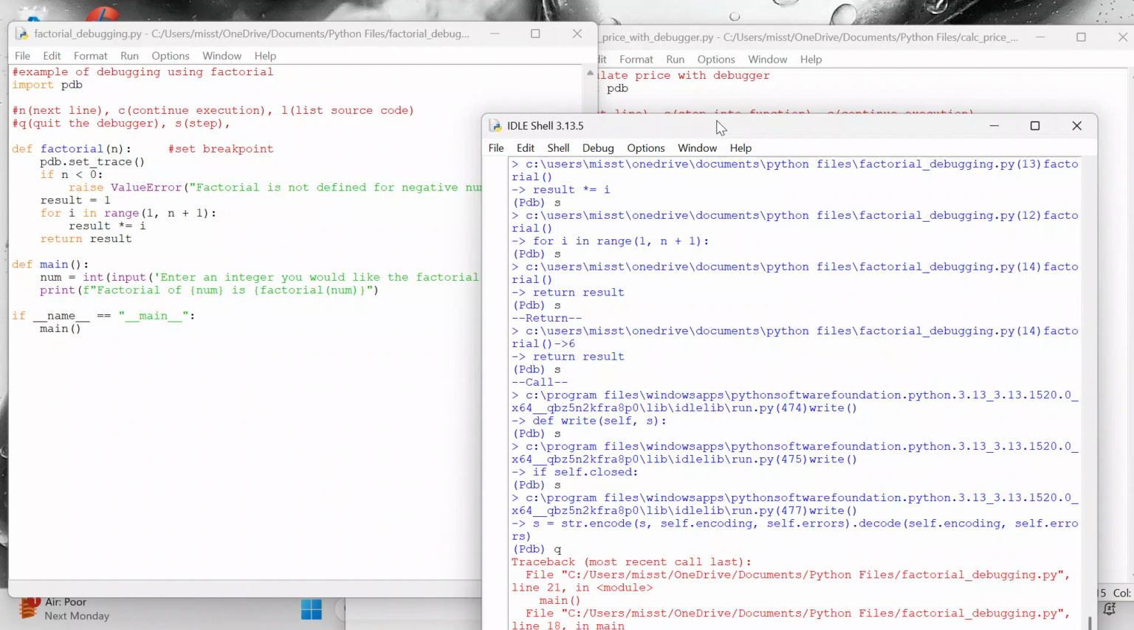Then it has the main. It says def main, num equals enter an integer you would like the factorial for. And then it says print factorial of number is factorial. And it says if __name__ equals __main__, then main, so you've got your main. So that's one way you can use the debugger.